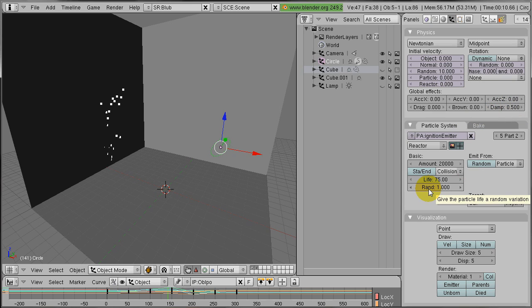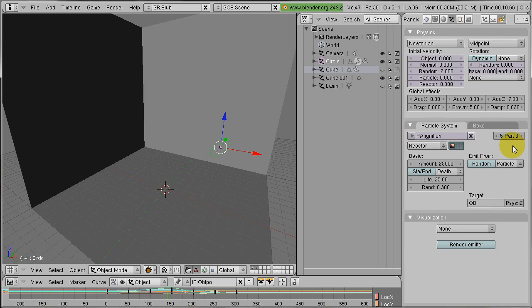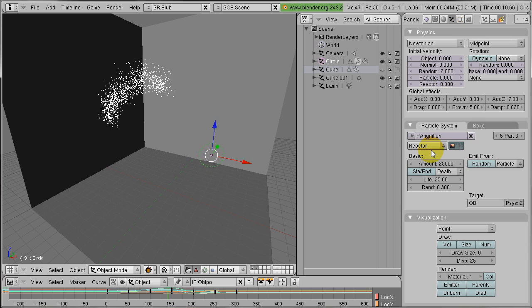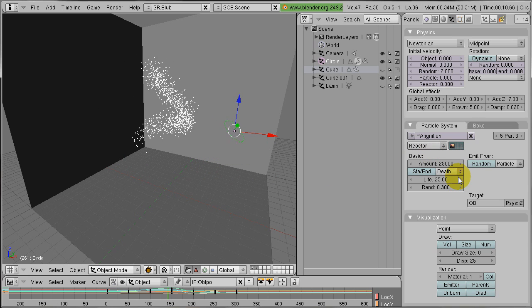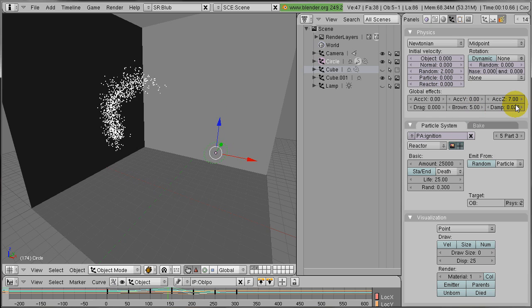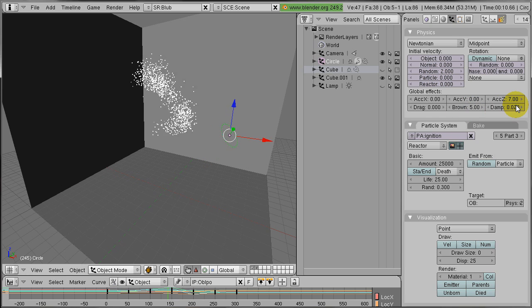The random value for the lifetime is 1, so over the whole period of lifetime, which is 75, particles are dying, and this is important for the third part of the particle emitter. These are the ignition flames. This is also a reactor particle system, but it reacts on deaths of the second particle system. That ignition flames have some random speed, some Brownian motion, and some acceleration into Z direction. Okay, and that's already all the magic.